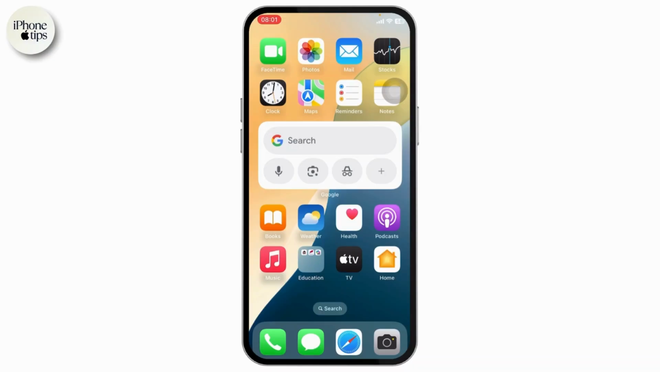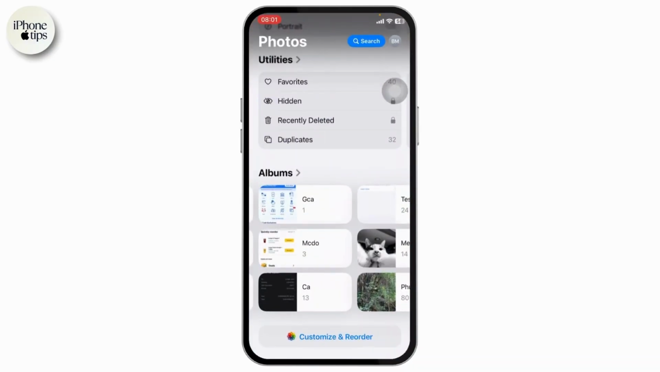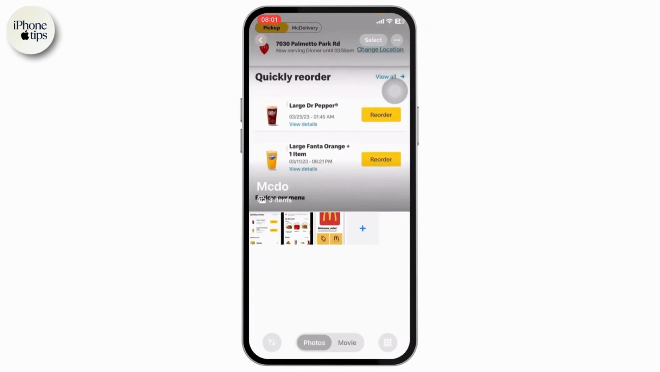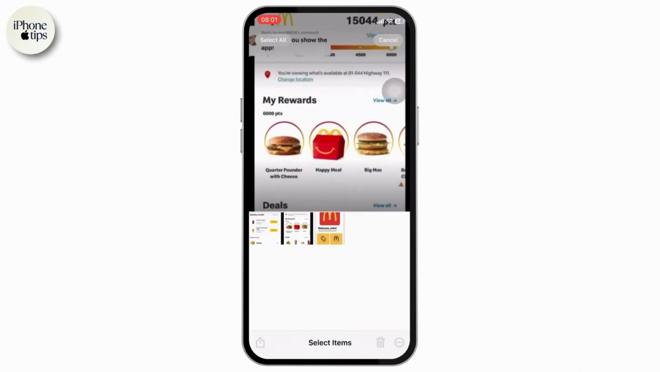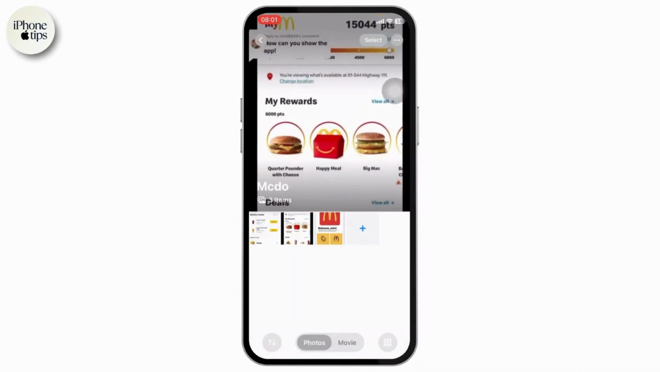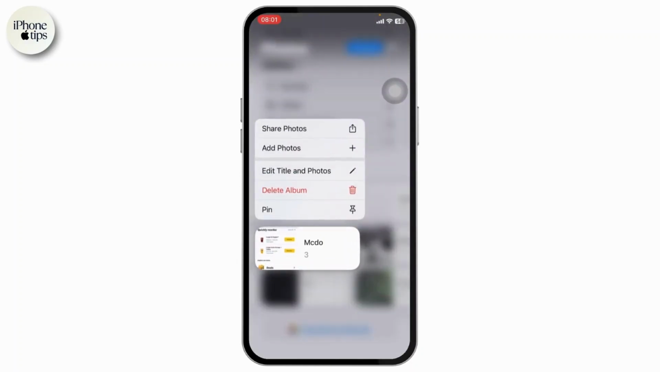The first step is open up your Photos app. Then head over to any album that you want. So let's say this is the album that I want to delete or lock. So what I do here is I select all of these photos. You can select all of these photos or you can select the entire album as well.